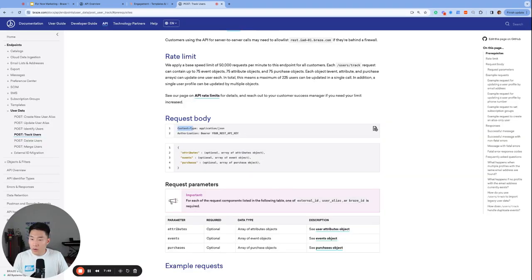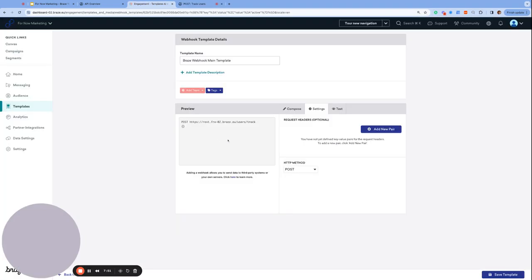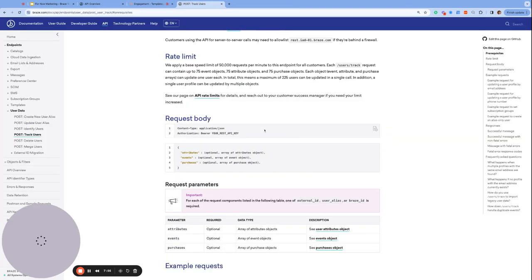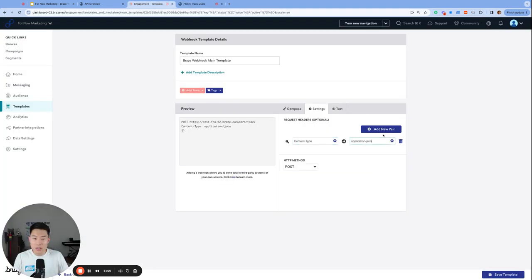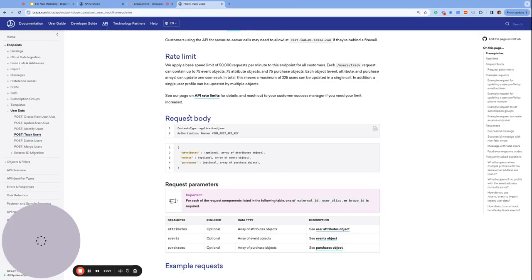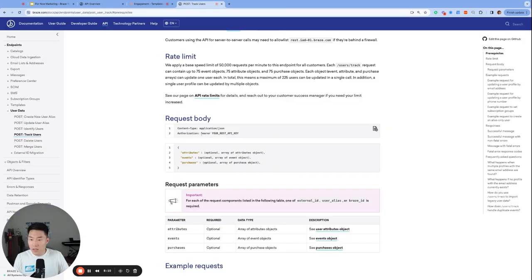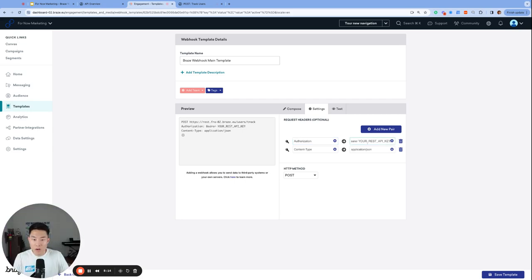So I'm going to go ahead and copy parts of these. I'm going to go back to our webhook template, add a new pair, add the first key, go back and grab the value, which is application/JSON. Add another pair of key value pairs or request headers. And this time I'm going to grab authorization, paste it in here. And then one last thing, I'll copy the whole thing for now, bearer your REST API key. Although obviously the your REST API key part is a placeholder for now.